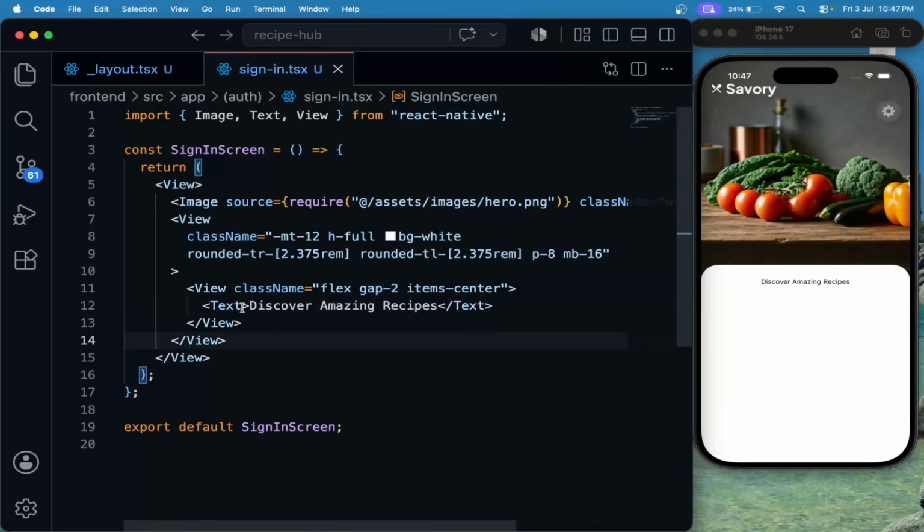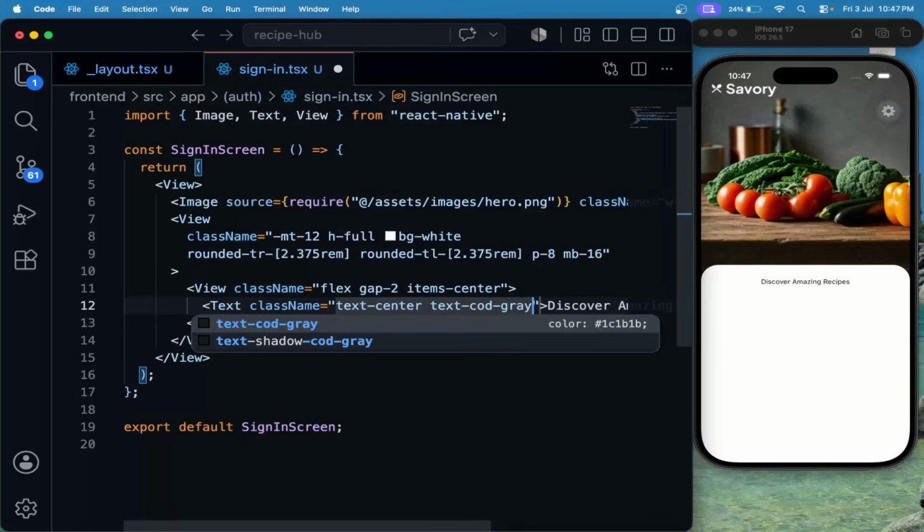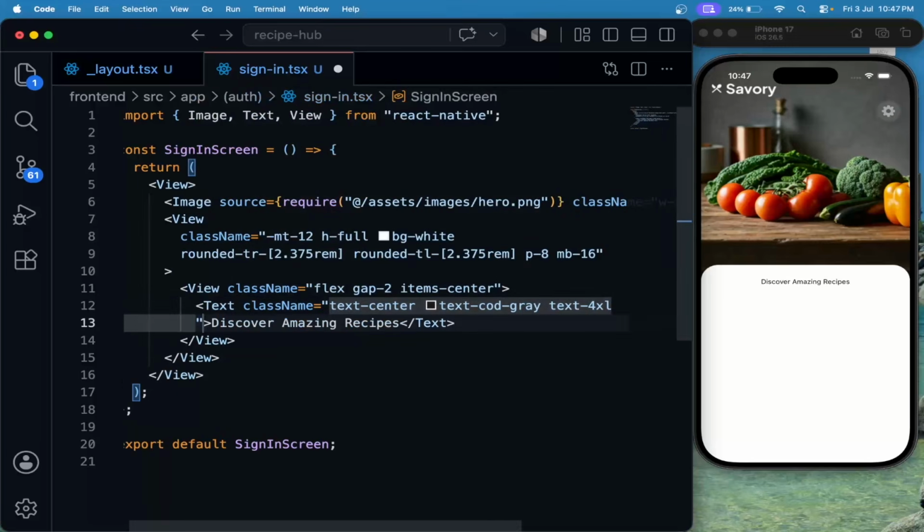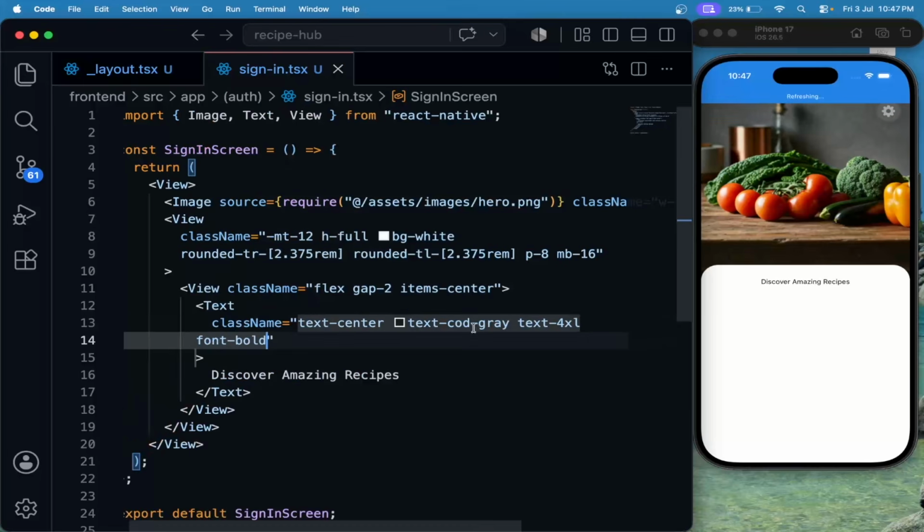Then I will give some class to this text. Let's give text as center. Text color will be code gray. Text size will be 4XL and font weight will be bold.